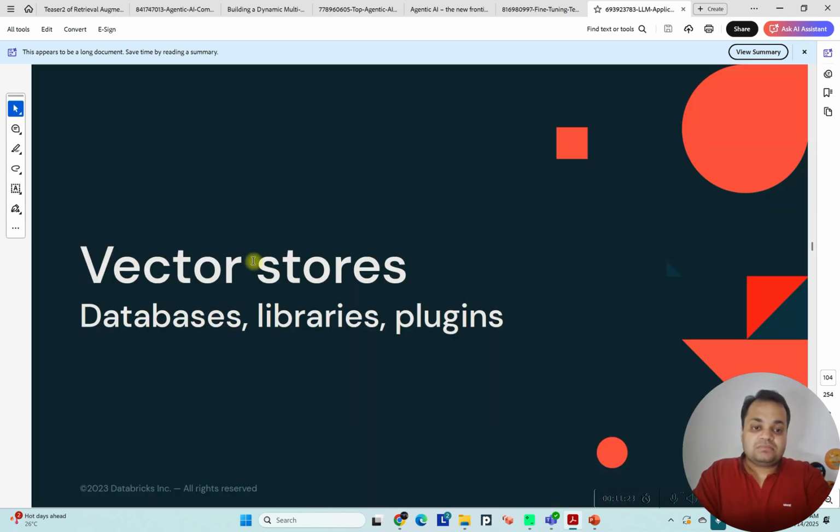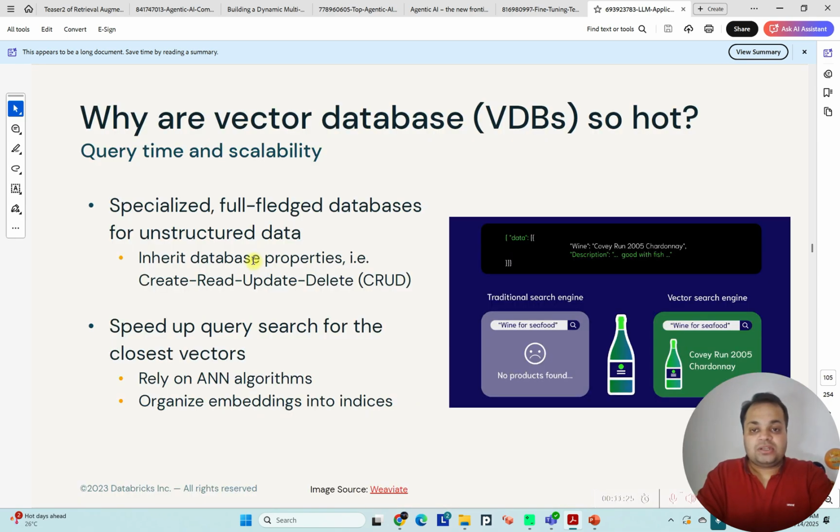And now this is a vector store. So what are vector databases? As we discussed, once the words are converted into vectors, they are all stored in one data set, which is the vector database. That database is basically your main database where you can refer to everything. Specialized full-fledged databases for unstructured data. They speed up query search for the closest vector. This is the characteristic we are looking at for VDB.